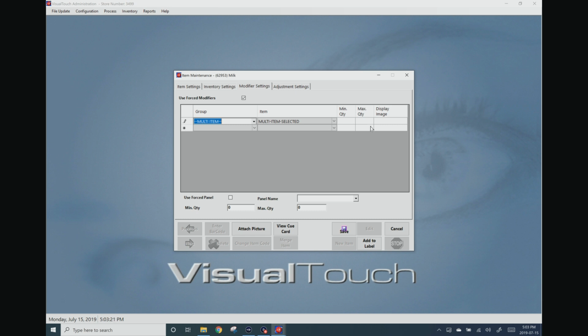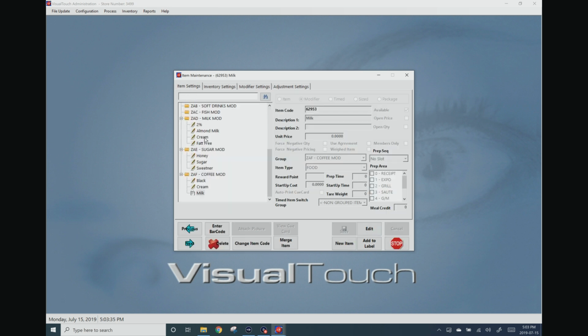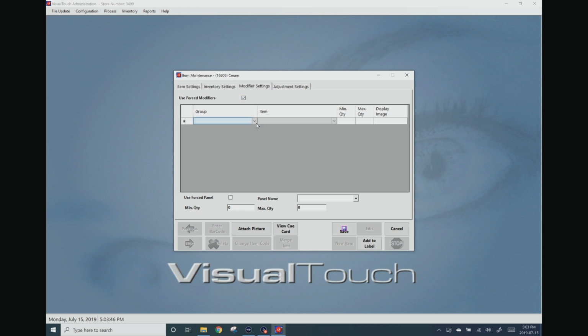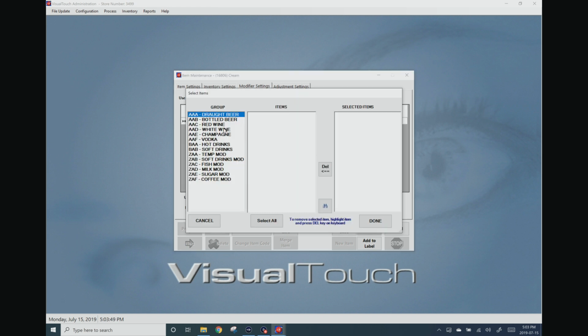We want the almond milk, and we want the fat-free. And hit done. What are the choices? Do they have to make a choice? Yes, they do. And they can only make one choice. So we go like that. Min 1, max 1. Hit save. And now we go to our cream. We hit edit. We hit modifier settings. Used force modifiers. Same thing, multi-item. We're going to go to the milk mod and only choose the cream.